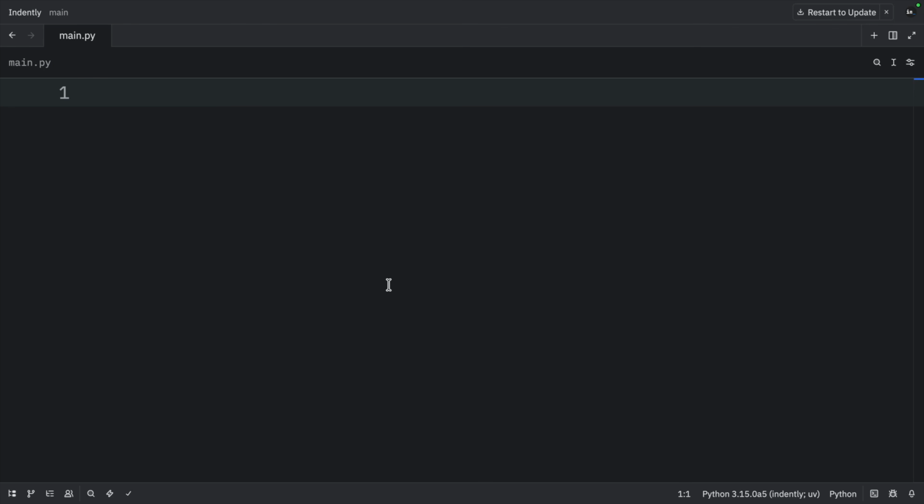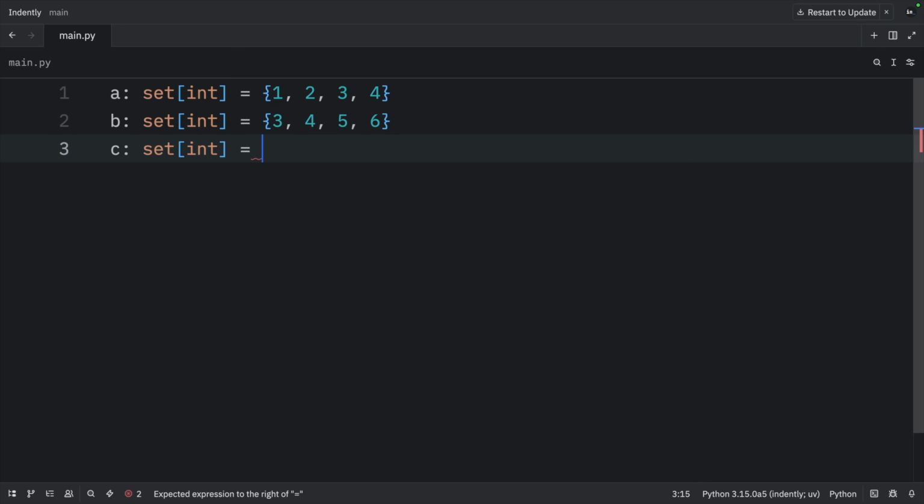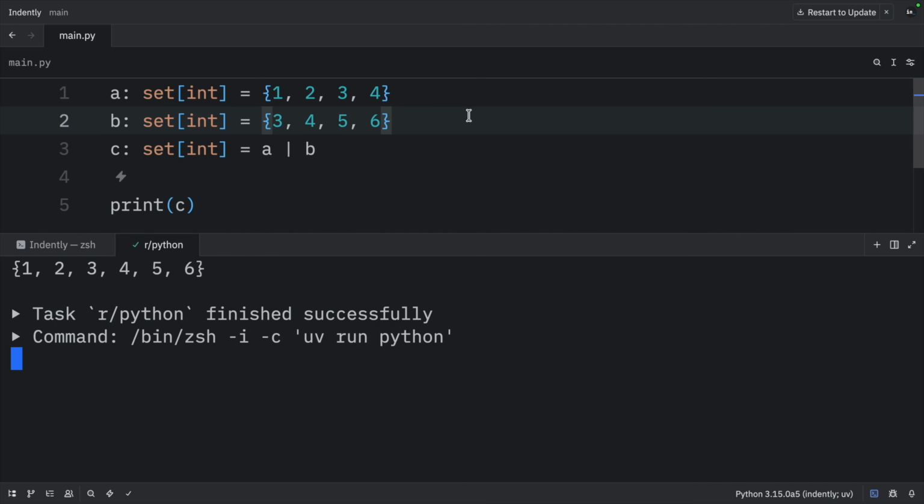Tip number 6, combining sets. For this example, we will have 2 sets of type integer. Now imagine you want to combine these. The easiest way to do so is to create a new set and then type in A pipe B, which will perform a union operation. Now when we print C, what we will get as an output is the result of that union operation.